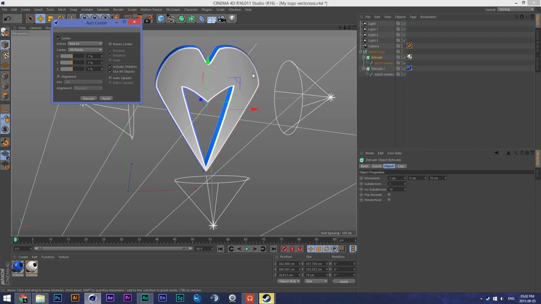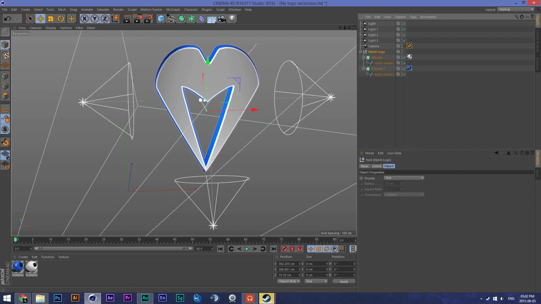If you don't put points in center on, you want to put this on 1%, I believe. Let me see what it looks like now. Yeah, there it's centered, so I'm just going to do that. So now it's centered, and if I want this to be centered as well, execute center. So now when you rotate it and stuff, it rotates at the center and not off at a weird angle.